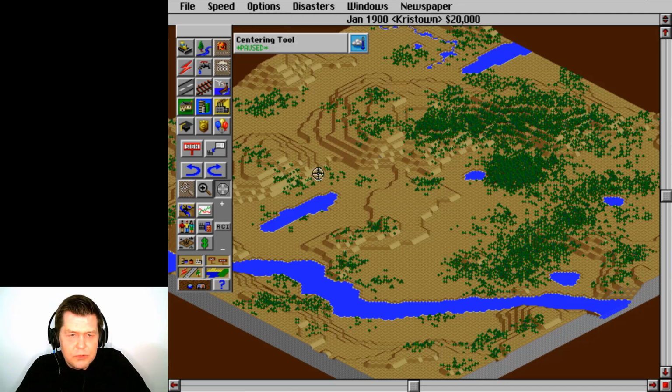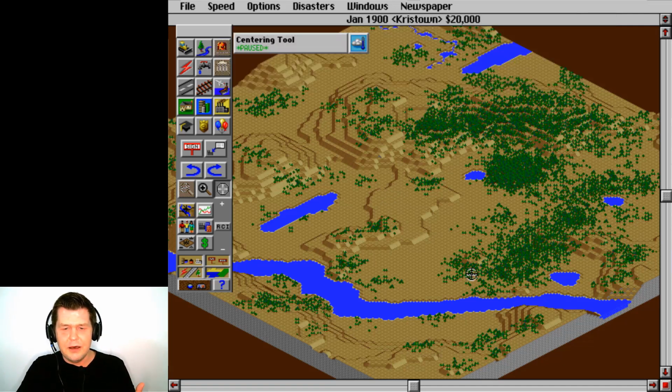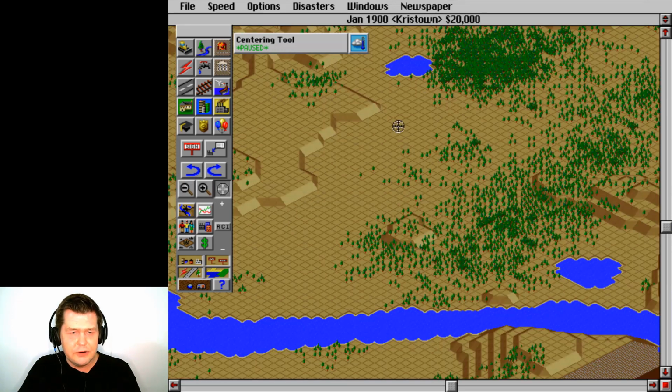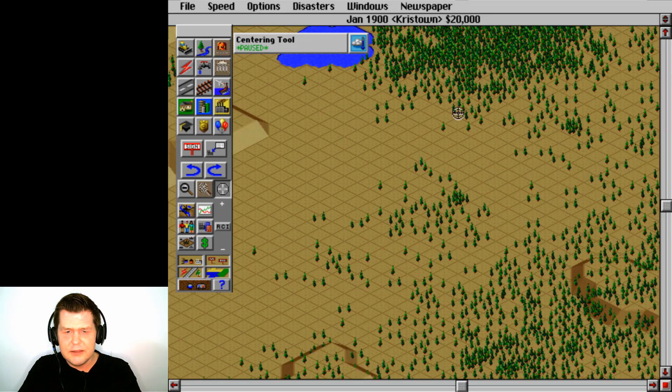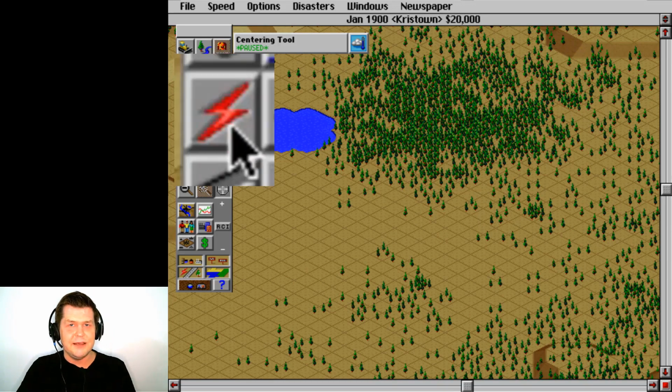Okay, so now it's 1900 and I have $20,000. So I have lots of money to start building my city. So I can decide now, where will I build my city? I think I will build it here. So I'll zoom in on here where I want to build the city, and I think I'll start up here. So the first thing I need is electricity.